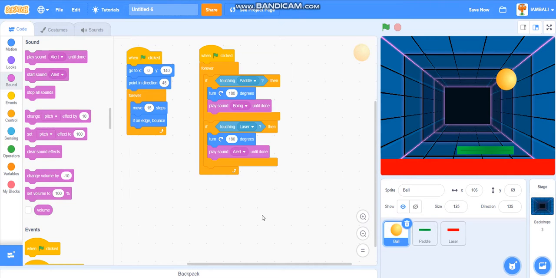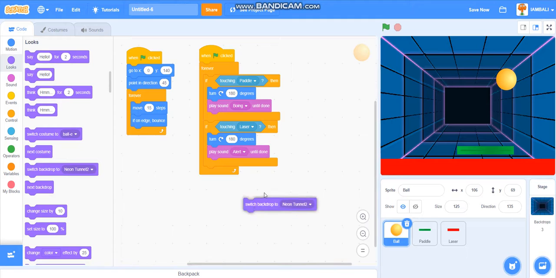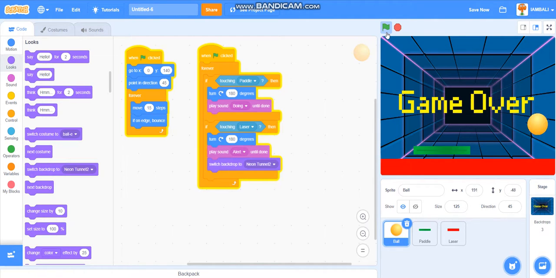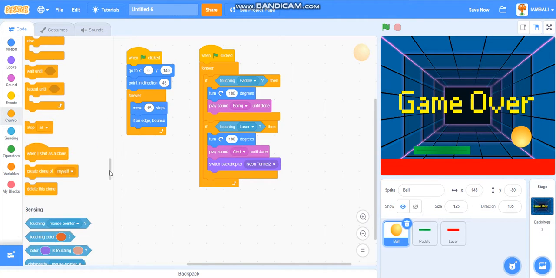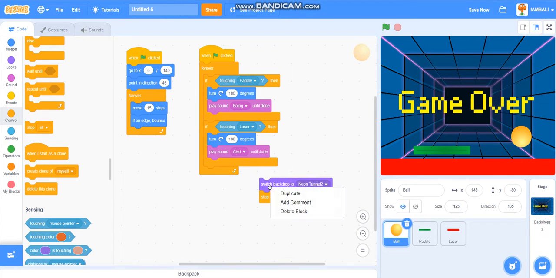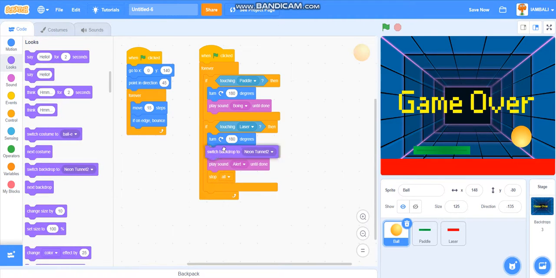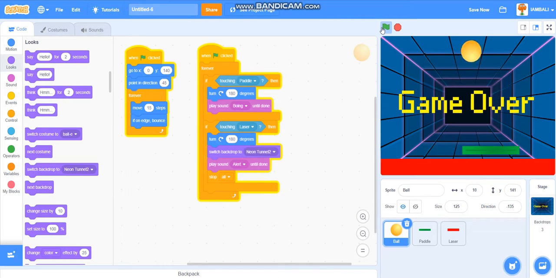And then with the ball again, I'm going to switch backdrop to game over, like that. Let's see. Oh yeah, it's supposed to stop all, so I forgot to add stop all, and the game stops, game over. I'm going to delete this block first and add stop all. Okay, so now we already know how to lose. If you touch the laser, you lose.